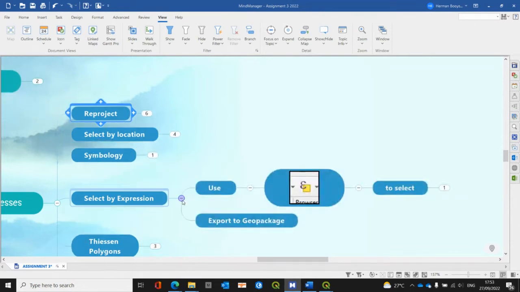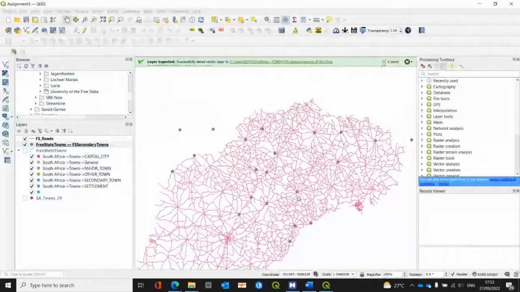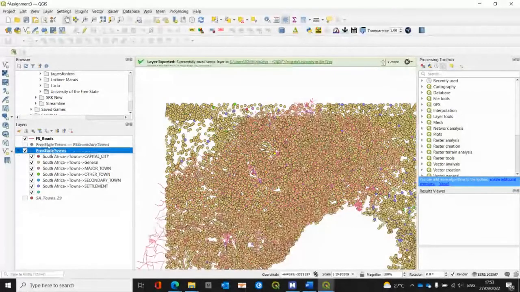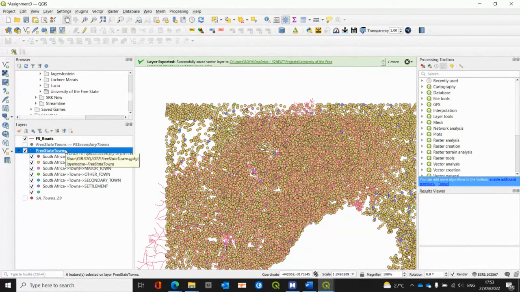So what I've done here is I've used that select by expression. You see that yellow with that 3 or that E there. So if I go back to my data, I want to select from these Free State towns. All this data I've selected it. I just want to unselect it. If you use that yellow button there on top, it deselects. You see it, then it removes the yellow. So what I want to do is I want to select the secondary towns here. So how do I see that secondary towns?